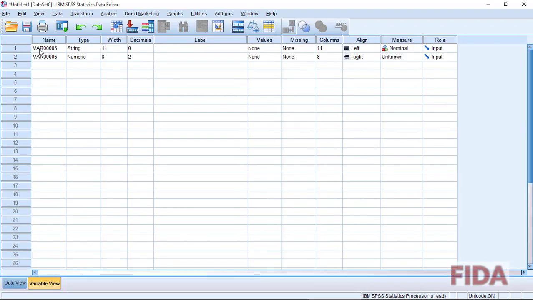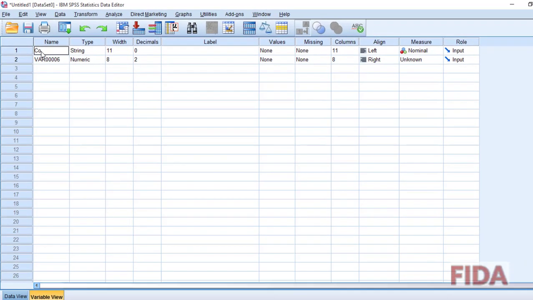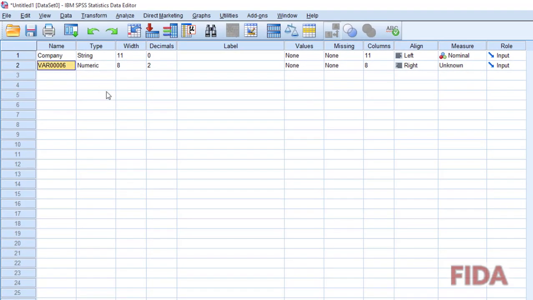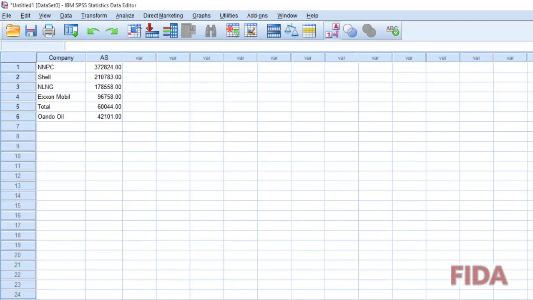Move to the variable view to define everything. I call this company, press enter to come down. Let's call this AS, that is annual sales. Here let's label the company to be selected oil companies in Nigeria. So this is annual sales in millions naira. Okay, so we are good to go. One thing also we have to do is the measure, which is scale. After that, let's move to the data view to see that everything is okay.